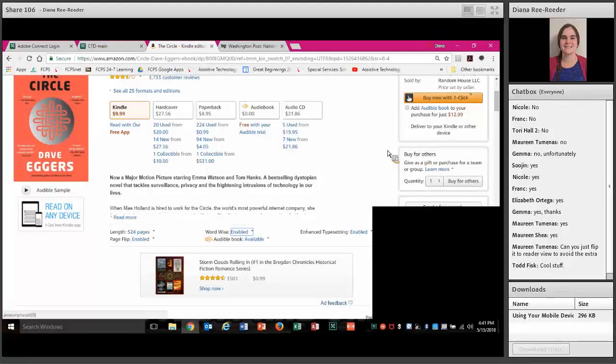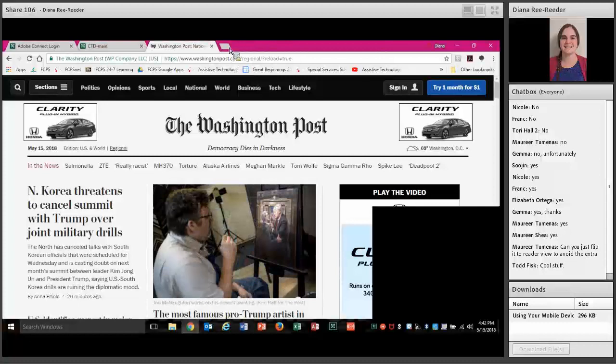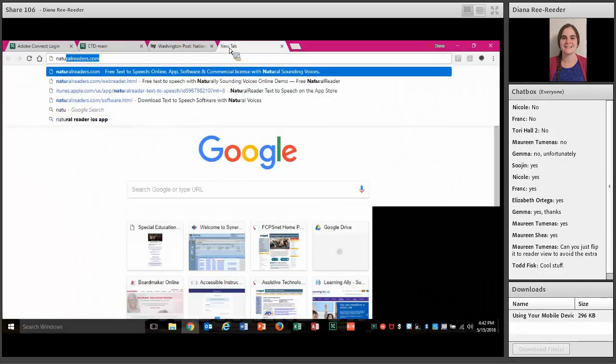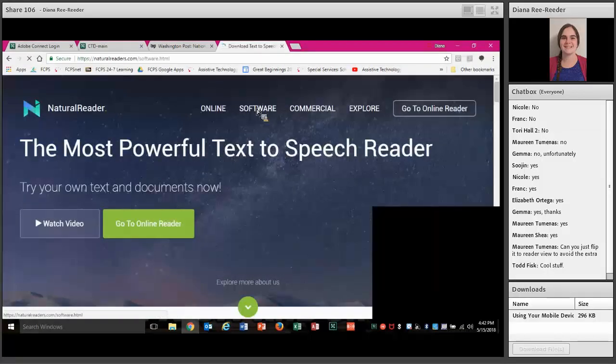Okay, so we're moving right along. Sometimes we need to hear what's on the screen. Maybe it's on a computer. I'm going to show you a program called Natural Reader, and it's a free screen reader. You can download it from naturalreaders.com. They offer the software for free, so that means students can have it at home.